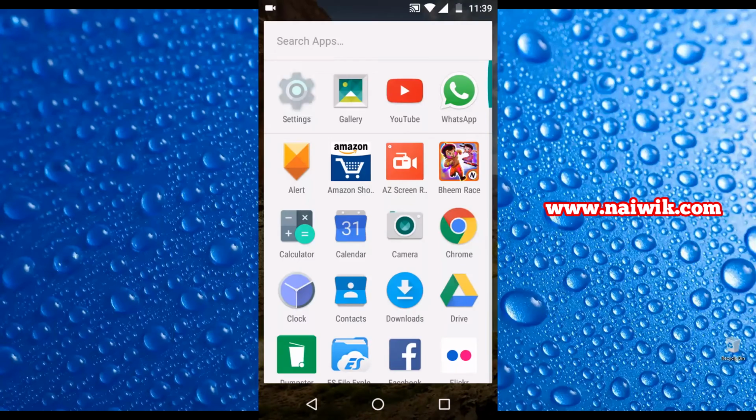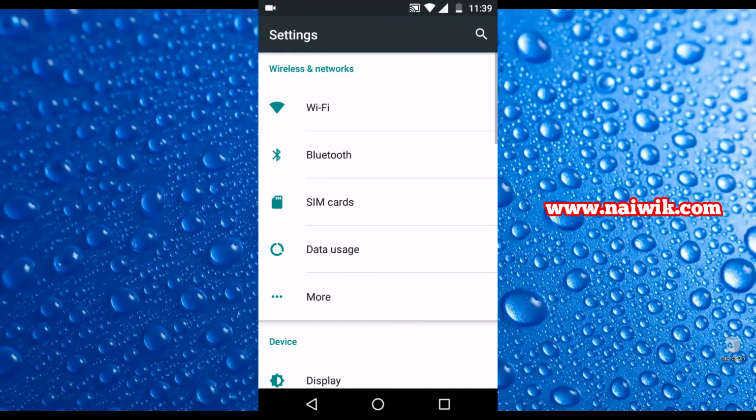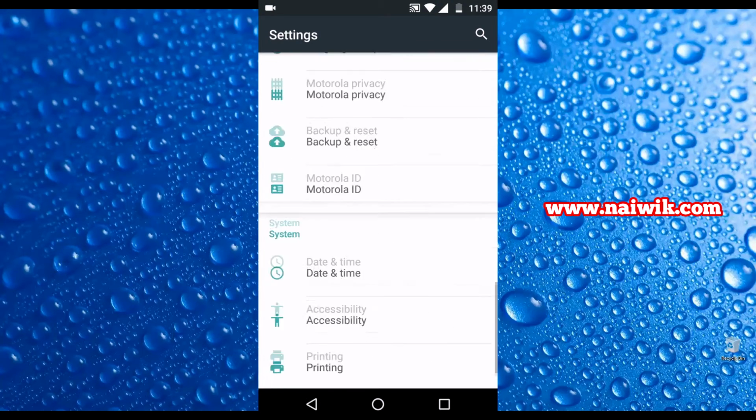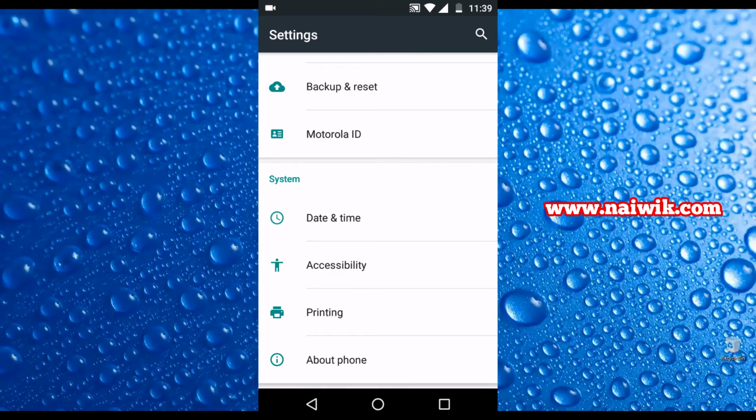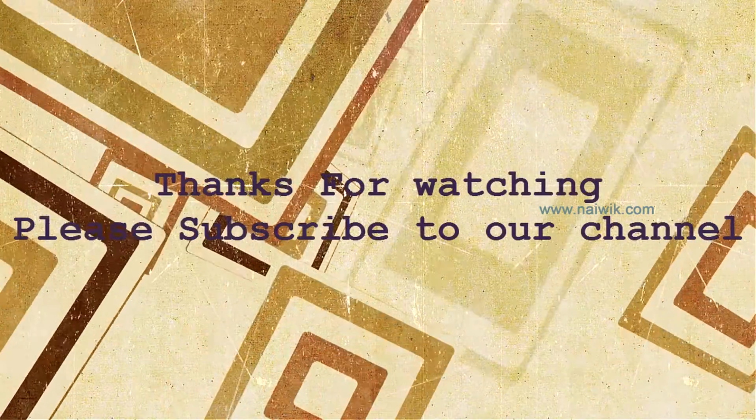Now let's open the Settings and scroll down. As you can see, there is no Developer Options entry available under Settings. It means that you have successfully disabled Developer Options on your Android Marshmallow device.